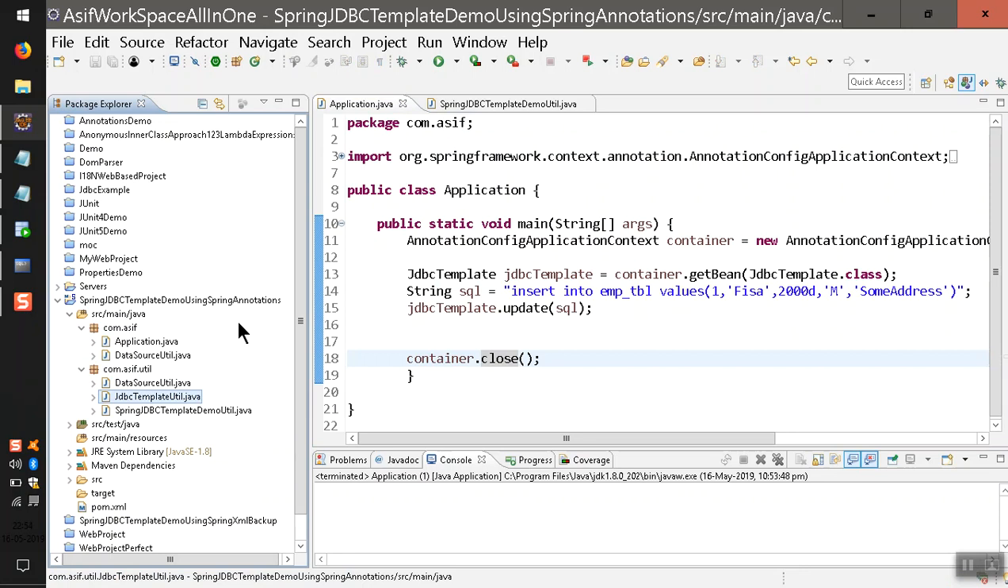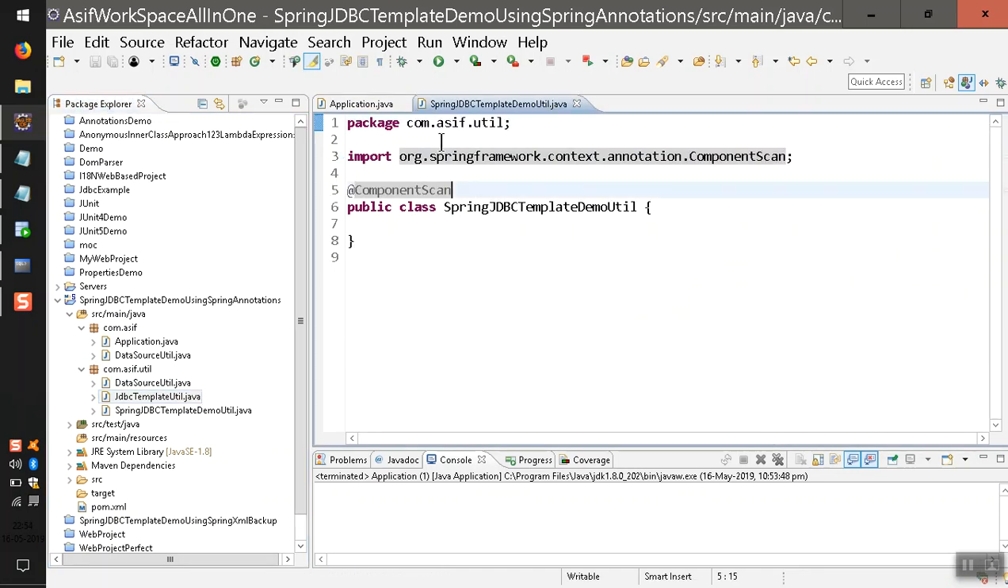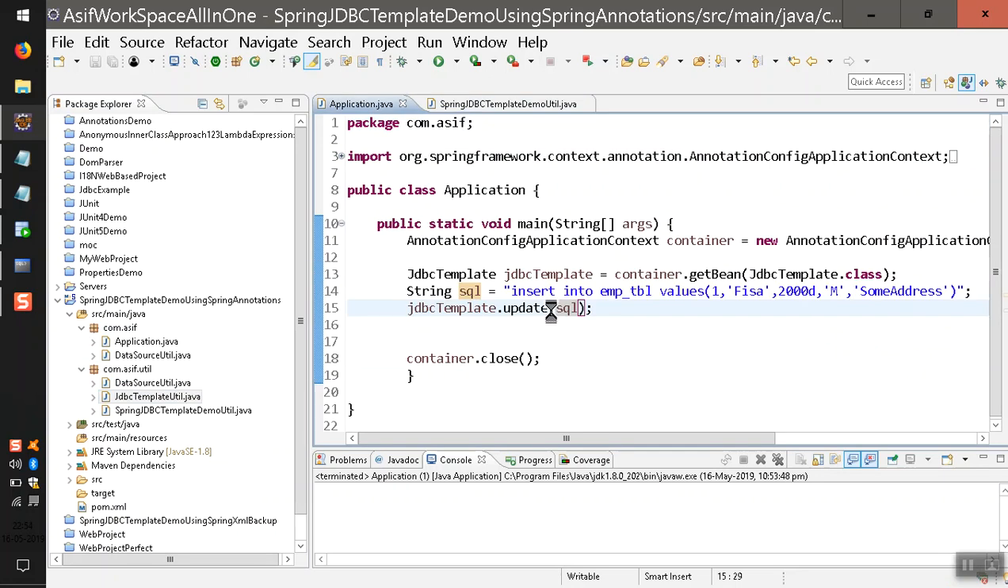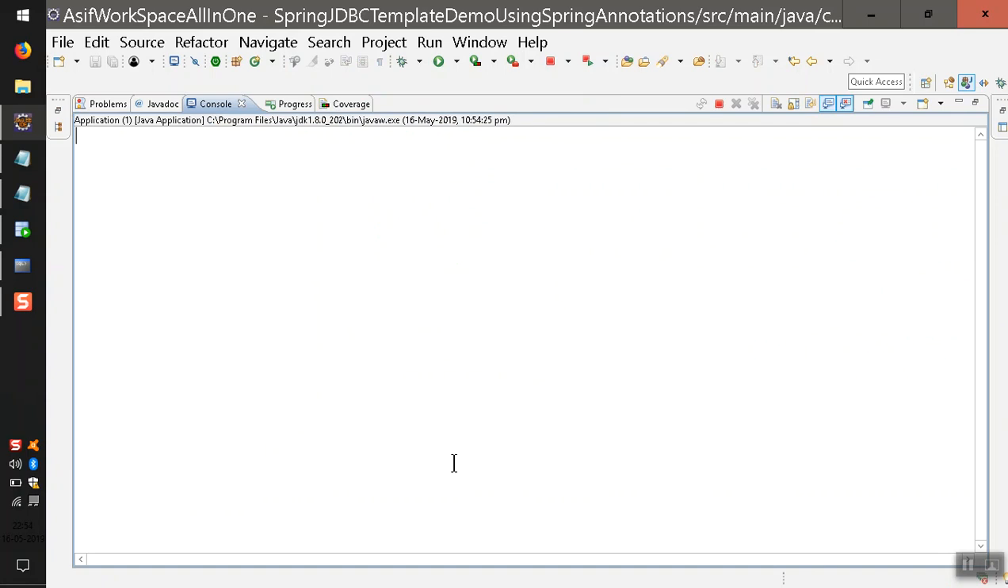It got terminated successfully. Okay, I did not remove this. Let me remove this and try it again. So the data source is present in only the com.asif package. So I got the exception. Why? Let me read that exception.